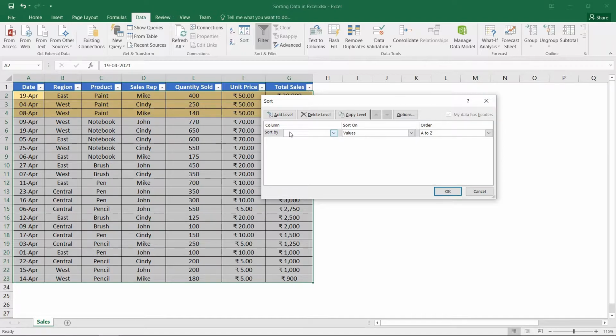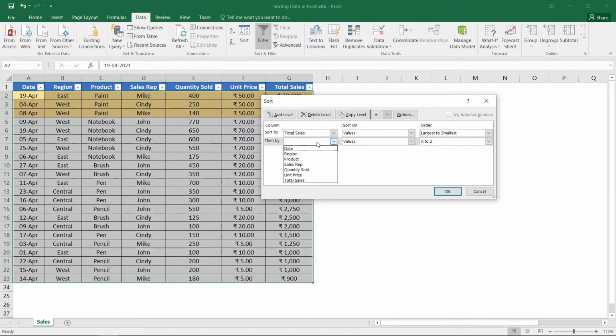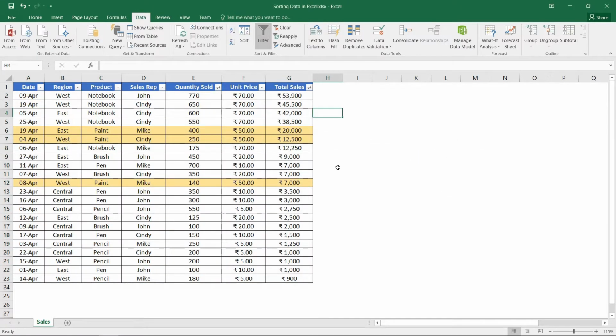After that, select Total Sales from the drop-down of the Sort By field and change the order to largest to smallest. We now added one criteria for sorting the data. To add the second criteria, click on the Add Level button on the top left corner of the window. This will add another row where we can select the second criteria for sorting the data. Select Quantity Sold from the drop-down of the Then By field and then change the order to largest to smallest and click OK. Data visible now is reordered as we wanted it to be.